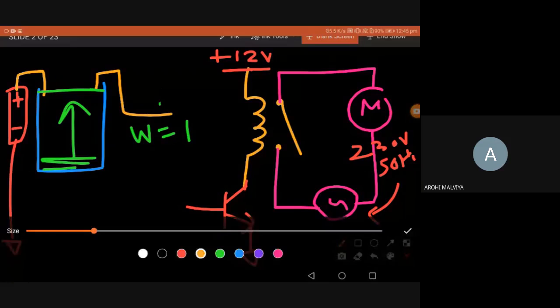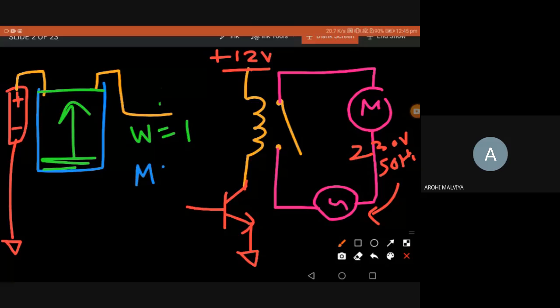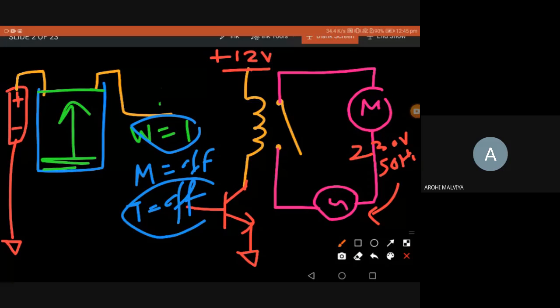My motor should be off. Motor off means relay must be off. Relay off means transistor should be off. Get it? So W equal to 1, the wire is getting a high value, the transistor should be off. Reversely, if the wire is getting low voltage, that means the tank is not full, the transistor has to be on. Then only the motor is going to run. Okay, so that is the logic.